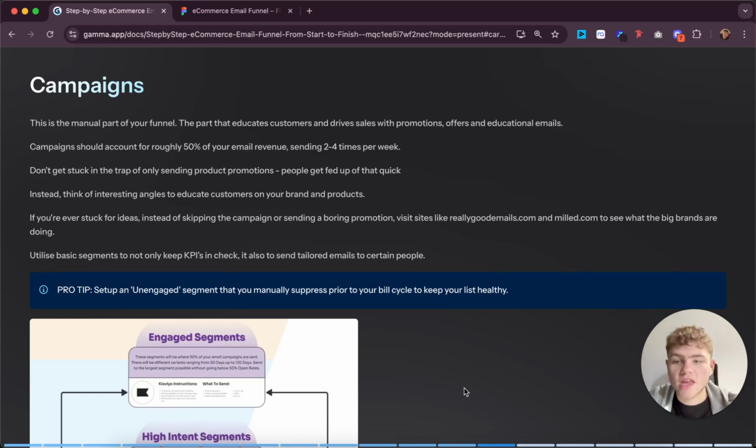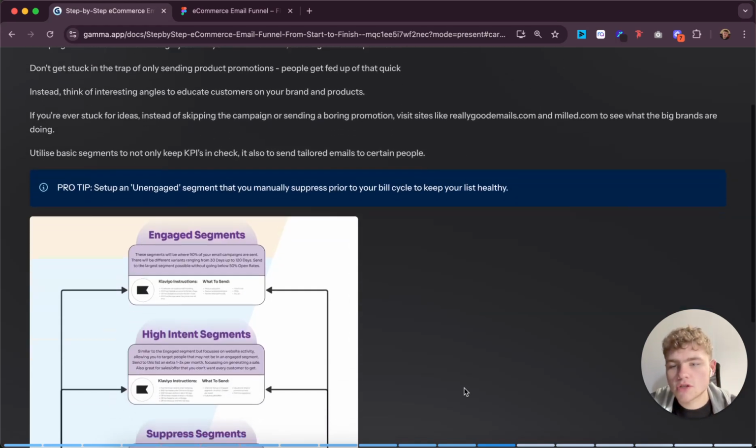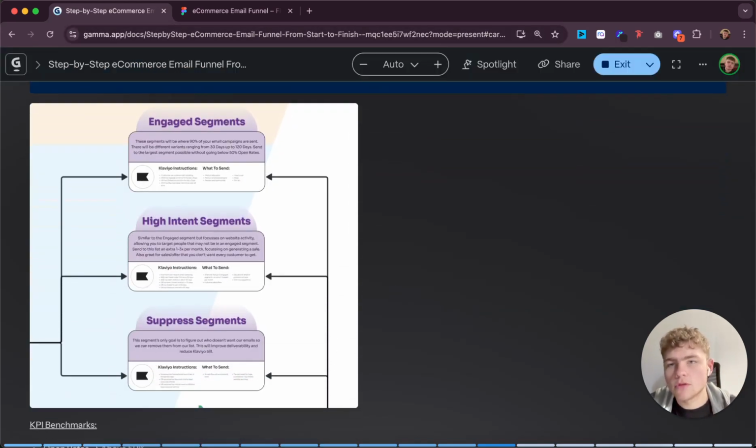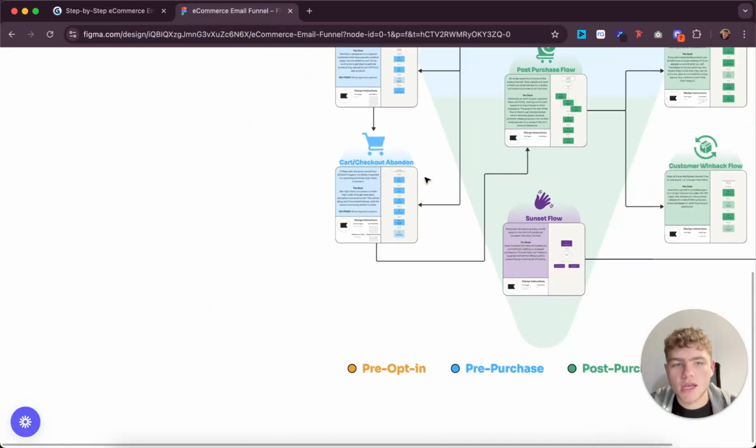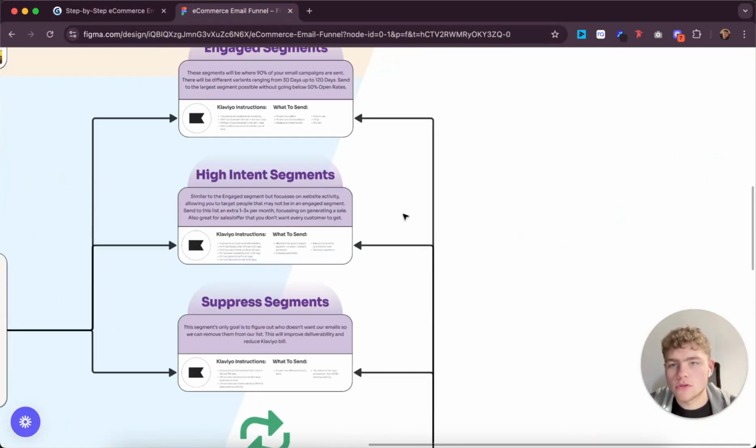Another thing with campaigns is you want to utilize basic segmentation to keep your KPIs in check. We don't want to be sending emails to our full email list, as you probably know, because for a lot of you, that's probably upwards of 20, 30, 50, 100,000 contacts. So we do not want to be sending to all those people at once. As you can see here, we've got a section for the segments. If you want to have a better look at those, again, go ahead and grab the document. You can see in a lot more detail there.